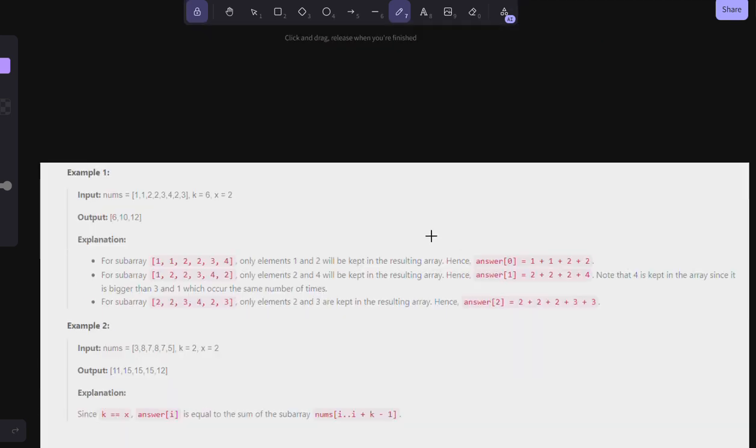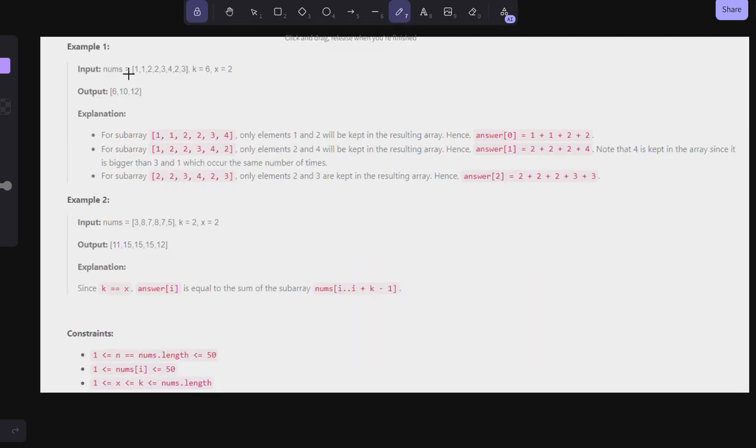Now let's see this with the example here. This is my nums array, right? k is equal to 6, which simply means the size of a particular contiguous subarray. And x is equal to 2, which simply means the top two most frequent elements.